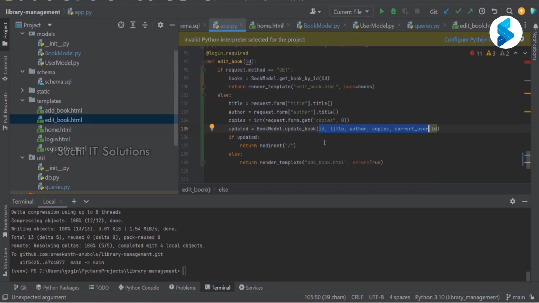So, right. What do we have here? So if update returns, otherwise edit book.html will be called. Let's redirect it to the same ID.